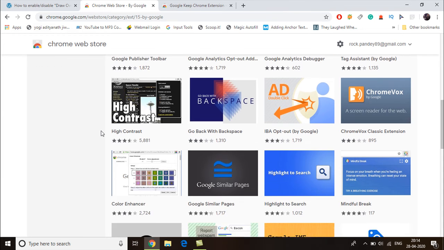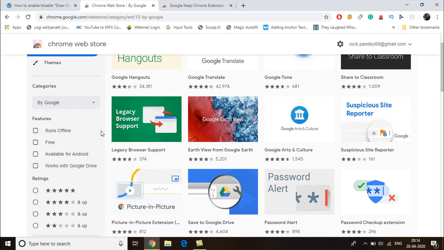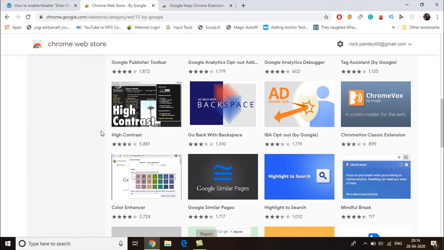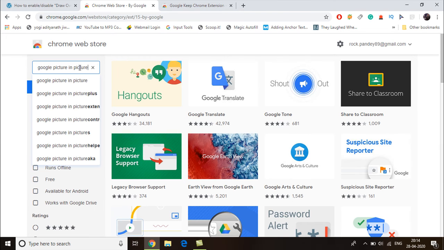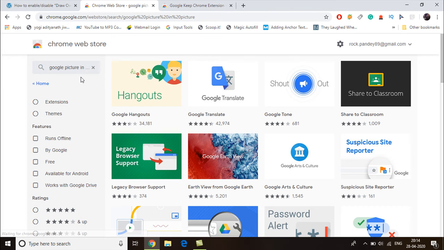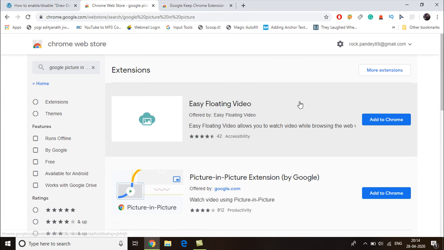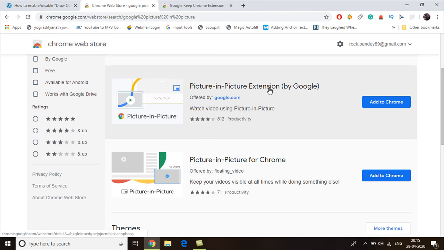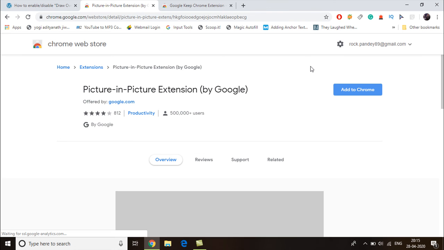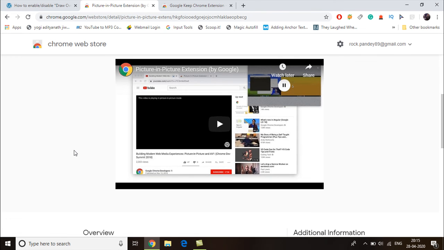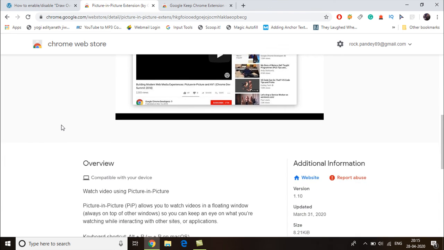Which is the Google Picture in Picture extension that you can install. Okay, let me see where it is. So I'm going to search for it, Google Picture in Picture. Okay, here it is, a Picture in Picture extension by Google. I'm going to open it. Now what does it actually do? There is a video also showing you what it actually does.